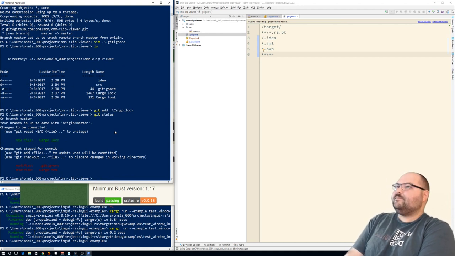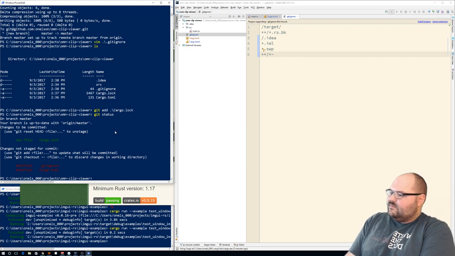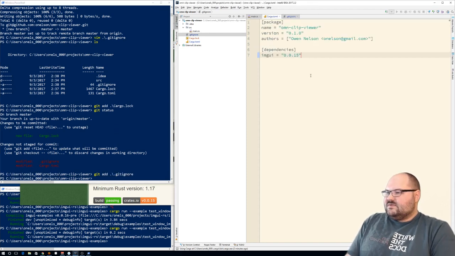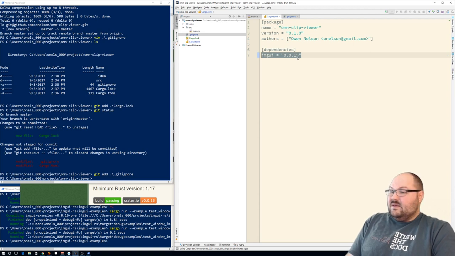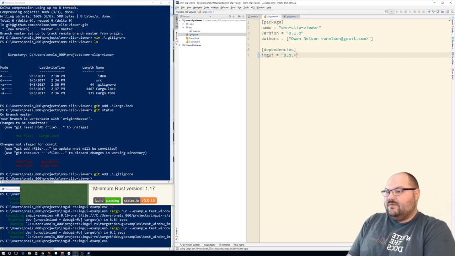So the Cargo.lock file, the idea is if you have kind of a wide open or somewhat permissive version spec in your Cargo.toml, it's possible that, let's look at this. So when I specify imgui here at 0.0.15, it means that only 0.0.15 can be installed. If I were to shorten that to 0.0, it's basically the equivalent of saying 0.0.*, so anything that matches that last digit will be acceptable, and so that can change over time.